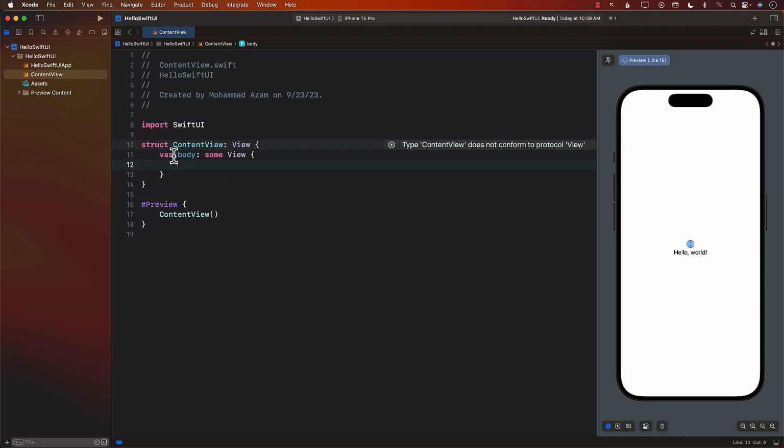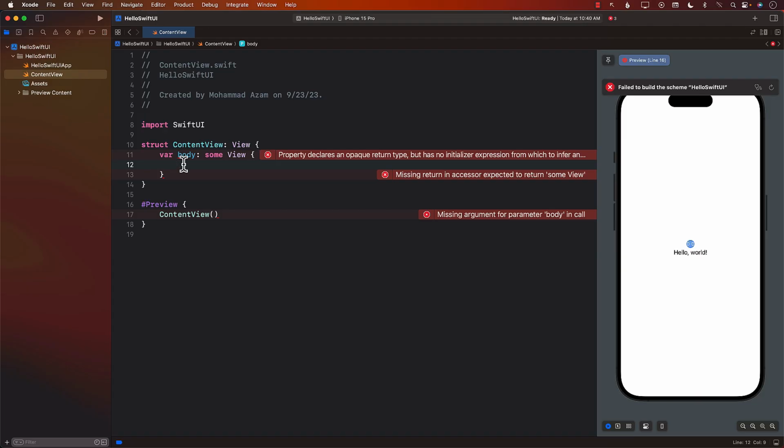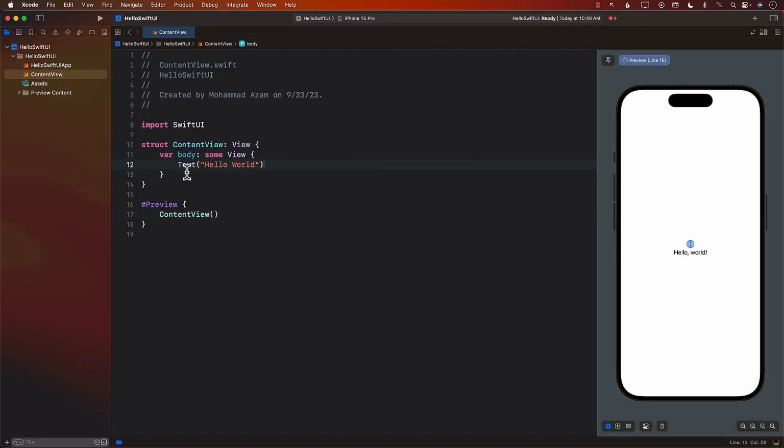Okay. So what exactly is this body property? The body property is going to tell SwiftUI what needs to be displayed on the screen. So whatever this body property returns, that is the control or the component or the view that gets displayed on the screen. And you can see that we're using some view over here. So this means that anything that we are going to return from here must be conforming to the view protocol. So if I want to simply display a text on the screen, I'll simply use a text view, which is simply called Text.